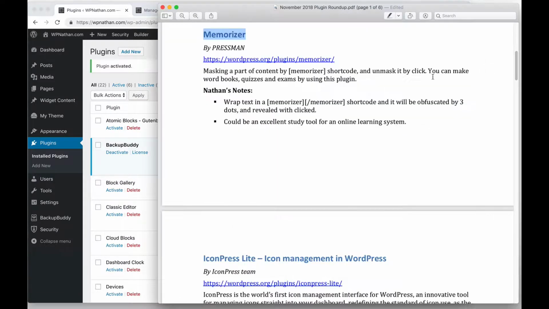And watch what this is going to do. So basically what you're going to do is wrap some text in the shortcode Memorizer.